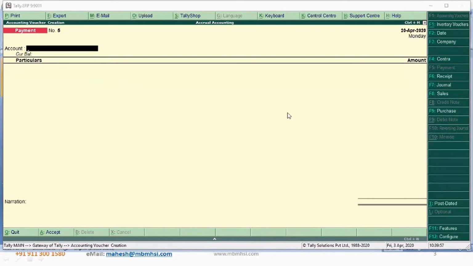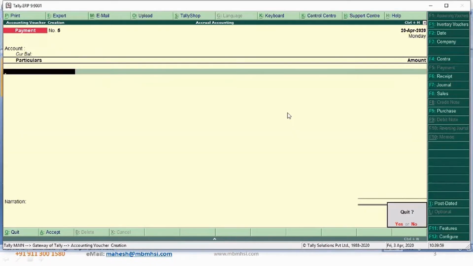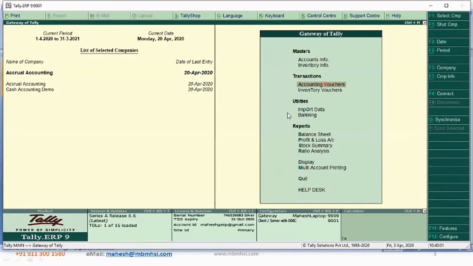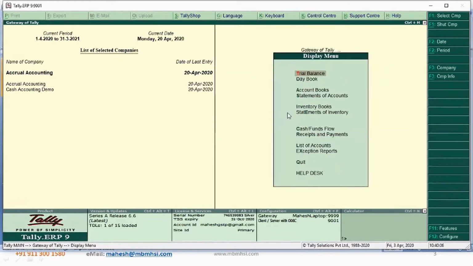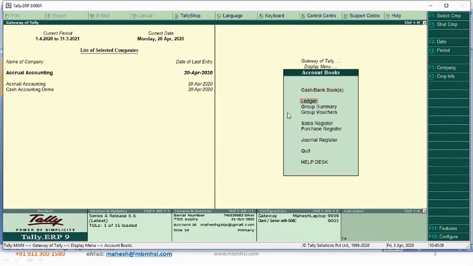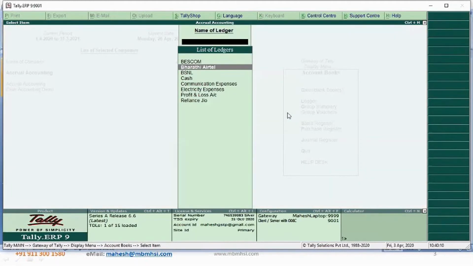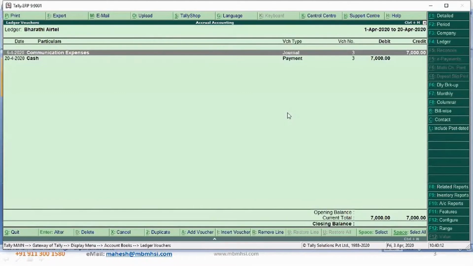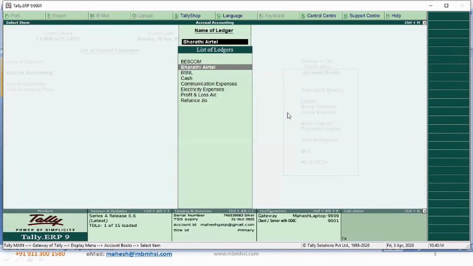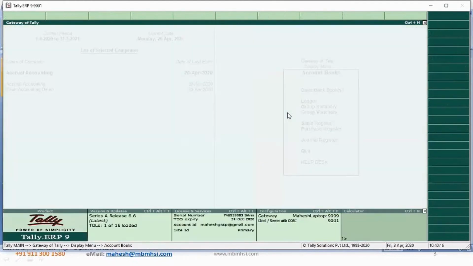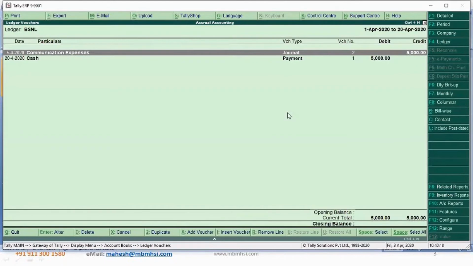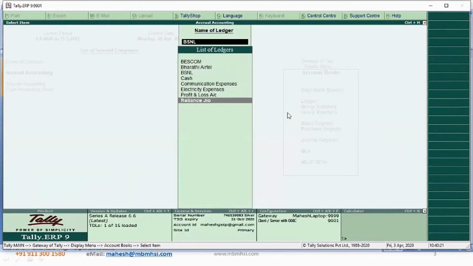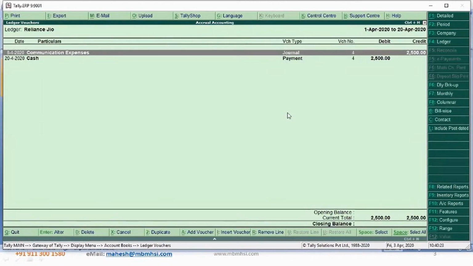So now let me just say what is the advantage of accrual basis of accounting. With the accrual basis of accounting, you can always know what are the transactions that have happened against a supplier. Against Bharti Airtel, what are all the transactions that have happened? Against Bescom? Against BSNL, against Reliance Jio? Because you are maintaining in accrual basis and you have their complete ledgers.